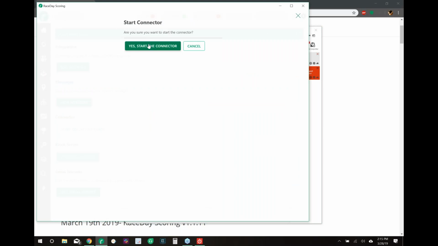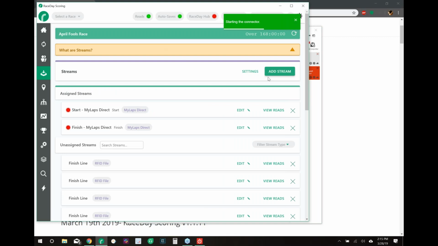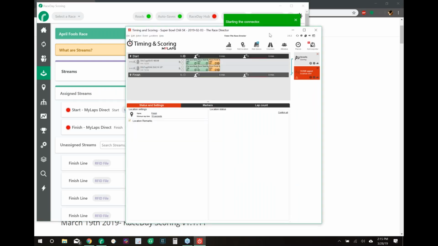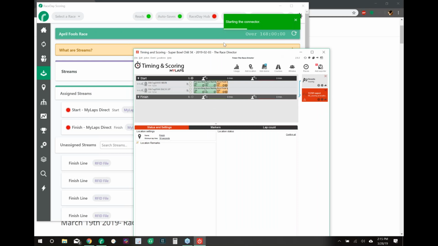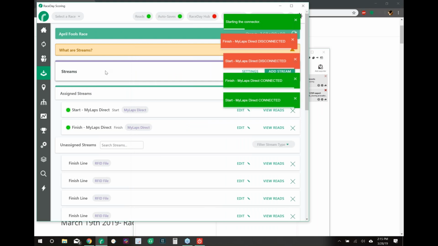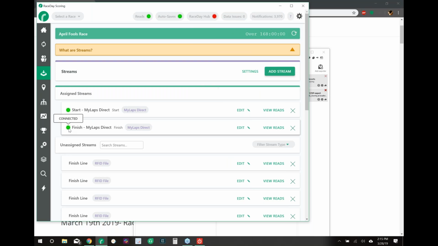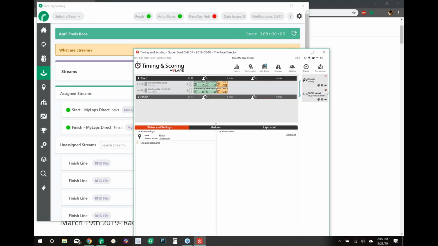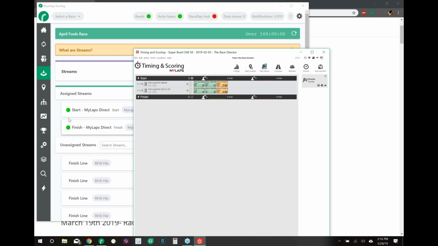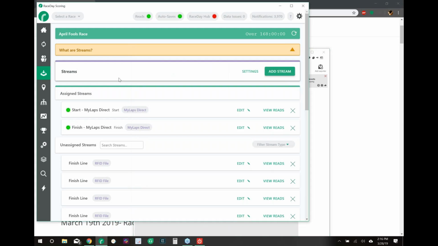So I'll start the connector up, and it's going to start trying to find a connection on my local system here. And we all are very familiar with that sound if you're a MyLapse timer. So we'll see now I have a connection made to my streams. So this will stay lit until I lose connection. So if I were to shut down my exporter, I would lose that connection. And that connection goes down. So it's disconnected.